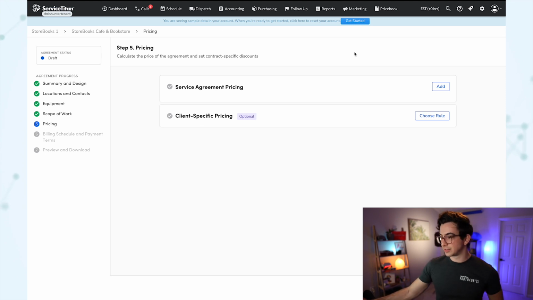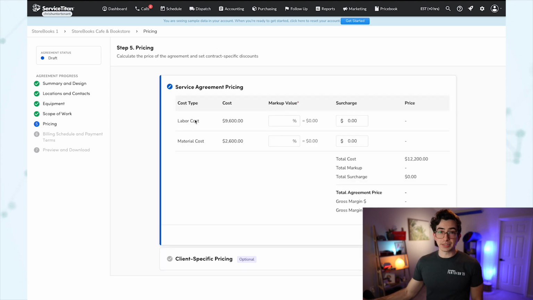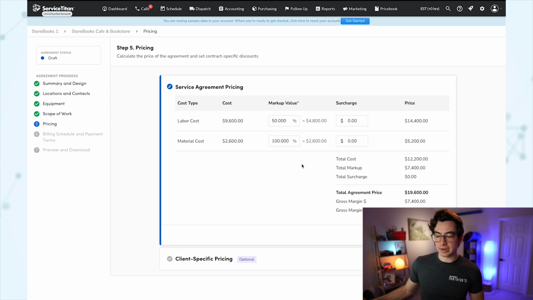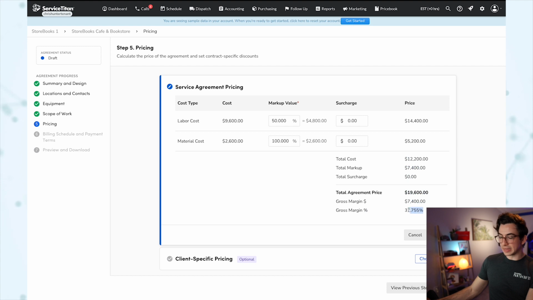Okay, so let's start with service agreement pricing here. Going to click add. So basically we've got our labor cost that we estimated here and our material cost that we estimated. And we're just going to put in how much we want to mark that up, and if we want to add any surcharge on top of that, which is going to calculate our price for our service agreement. So we can put in some numbers there, again, totally made up numbers, and that gives us our total cost, total markup, total surcharge, our total agreement price that we would be charging to the customer, our gross margin dollars, and our gross margin as a percentage.